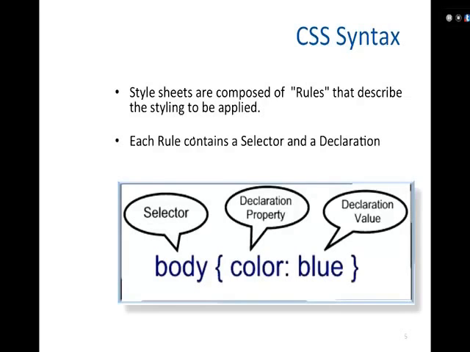So those are the parts, and they get more and more complicated as we go into the semester, but that is always going to be the basis: you've got a selector, a property or a group of properties, and a value or a group of values. And you can apply more than one value in some properties, and you can have multiple properties on any given selector.